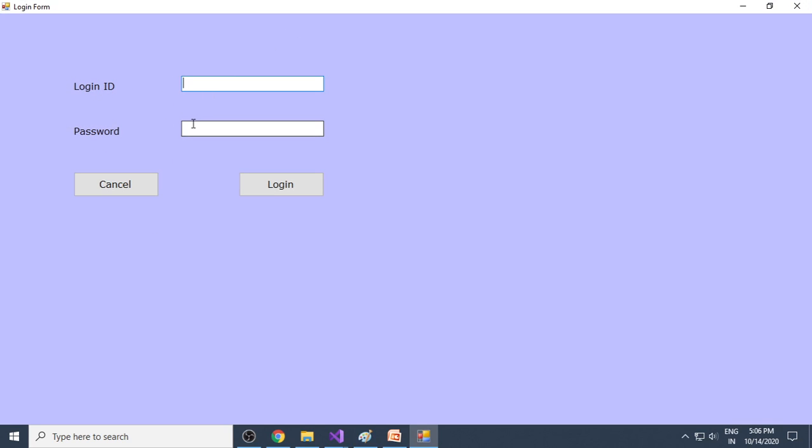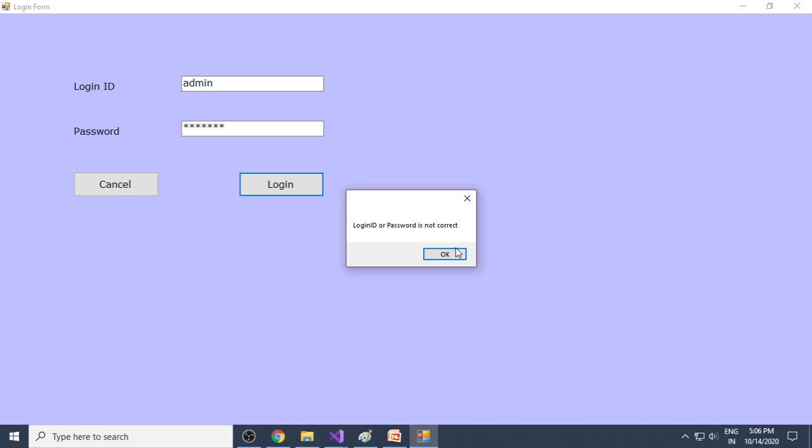So login ID, password. Let's say admin, then admin, and I will put some extra characters here. Click login. Login ID or password not correct, because it only takes admin and admin. If there are any extra characters, when it's not matching, it shouldn't log in. Now it is admin and here is admin. Click login. So it logs in.